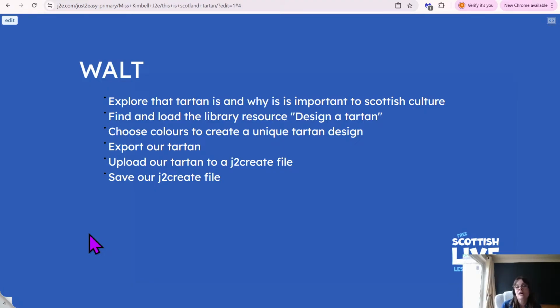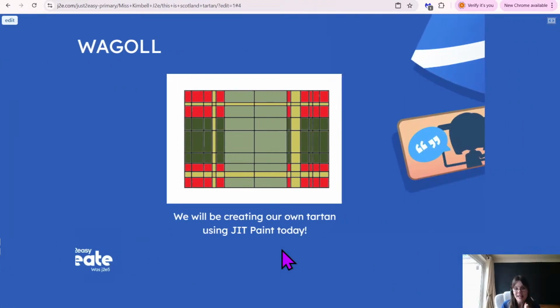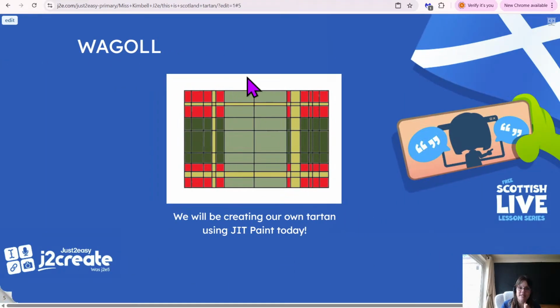We're going to choose colours to create your own unique tartan design. And then you're going to export your tartan. So we're going to save it as an image, and we're going to add that into a J2 create file, and then we're going to save our J2 create file. So lots and lots of things for us to do today. We're going to be very, very busy. That's just today's session. And this is what we're going to be creating: our own tartan design. I've got this template ready to go, so we don't have to draw the lines. They're already drawn. We have to fill them in and create our own design today.